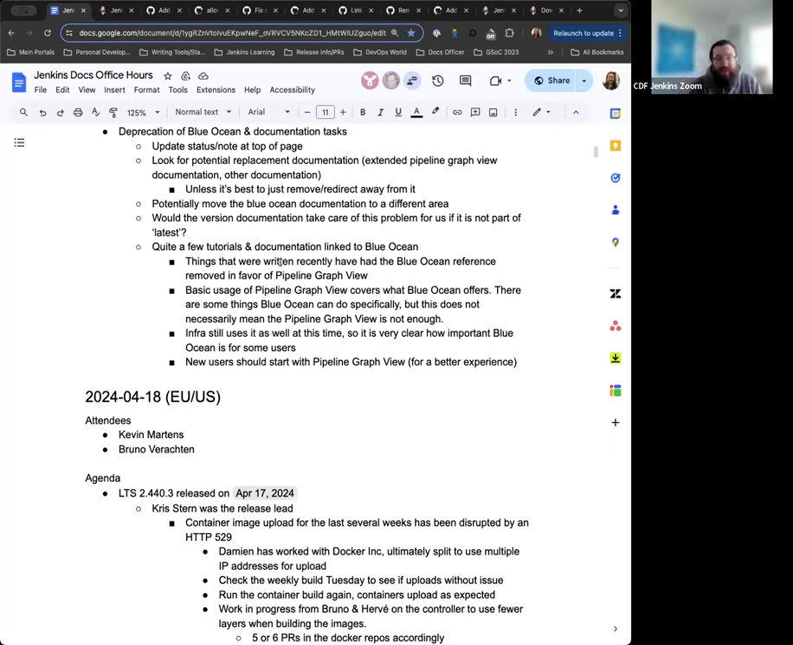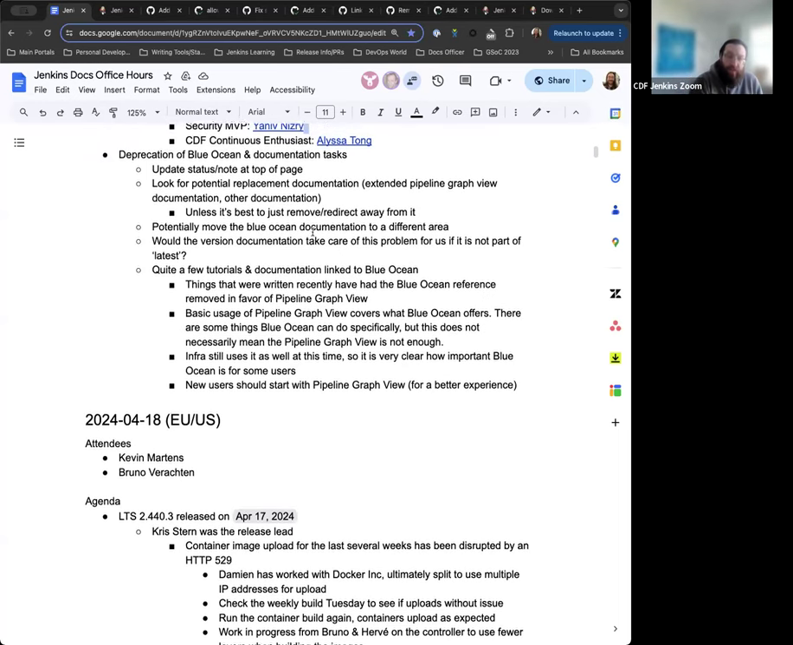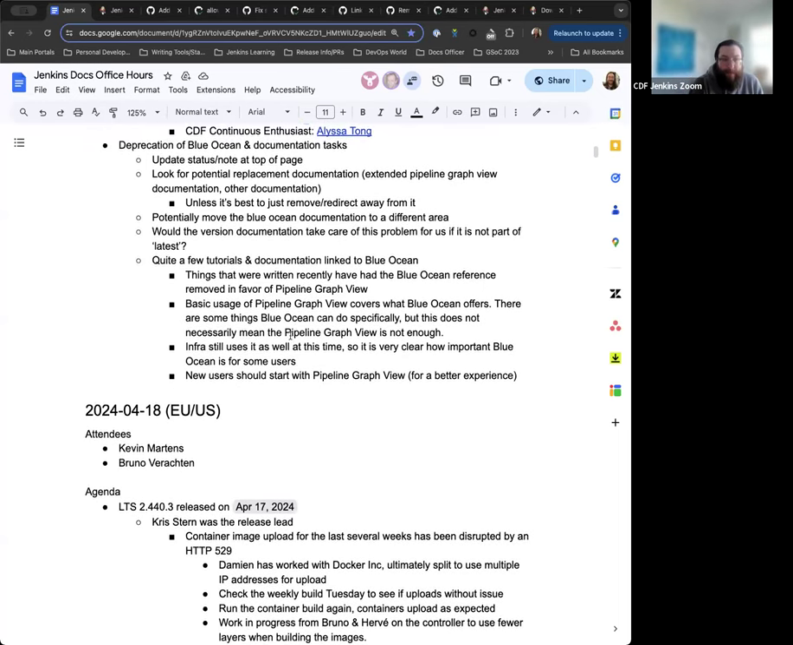It's also present in things like the tutorials. So the tutorials would need to be revamped as well. Make sure that any mentions of Blue Ocean are updated to use the pipeline graph viewer, or if Blue Ocean's not the choice, that we're giving the correct instructions that still make sense for the tutorial so that people do not get lost while going through the steps. So there's a lot to think about still.